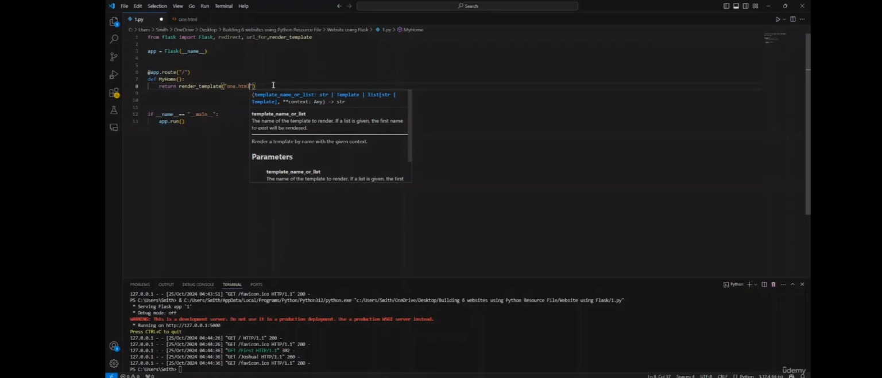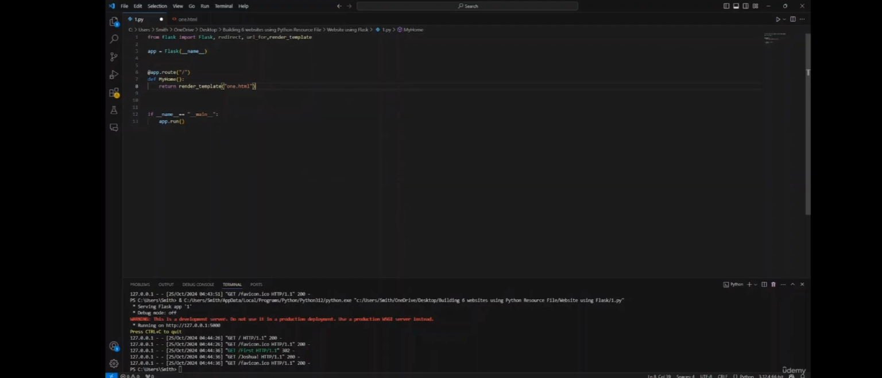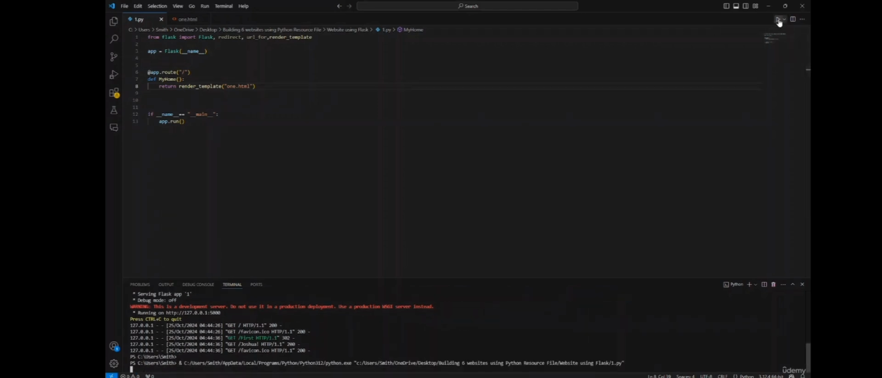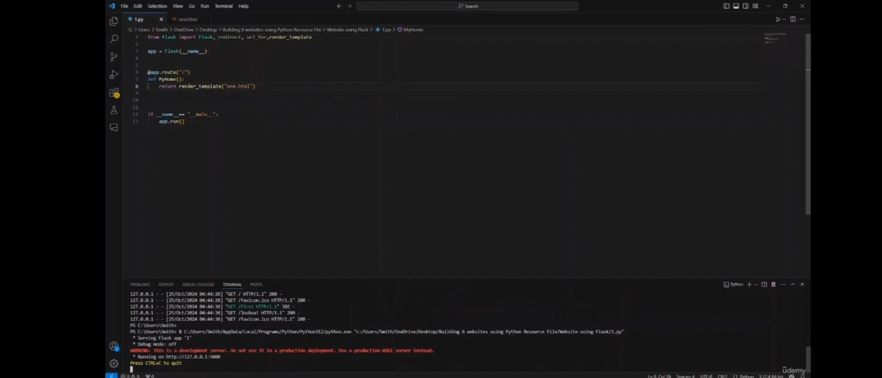And I will just type one.html. Whatever name you have put out, you can just use that one. The name of my HTML file was one.html. Control S to save this file, and Control C to stop this. And again, I am going to run this particular thing. As you can see now, this particular website is running.